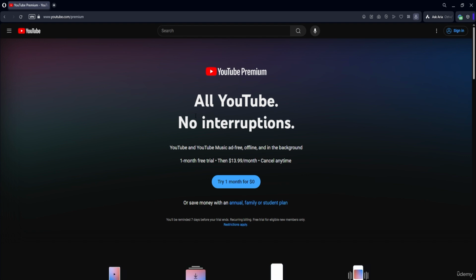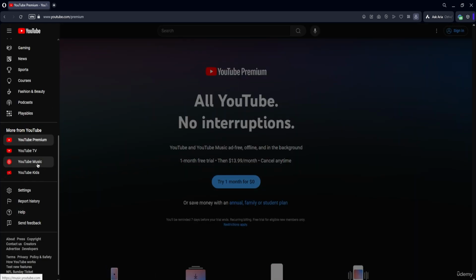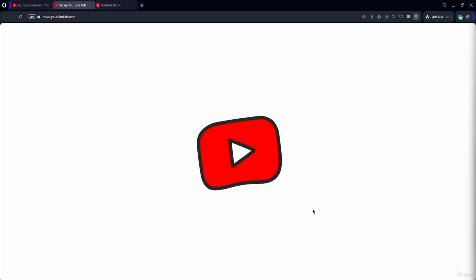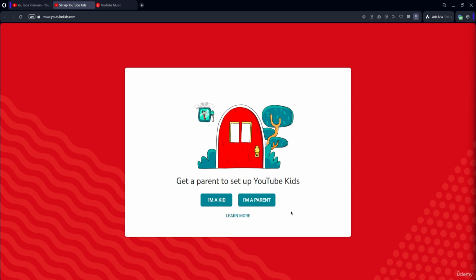Going back to the left side again, we also have YouTube Music and YouTube Kids. YouTube Music is essentially a music platform similar to Spotify, but in this case, it's YouTube's own music platform. We also have YouTube Kids, which is YouTube specifically for children. So if you have a child or a nephew, instead of them watching traditional YouTube, they can watch YouTube Kids.